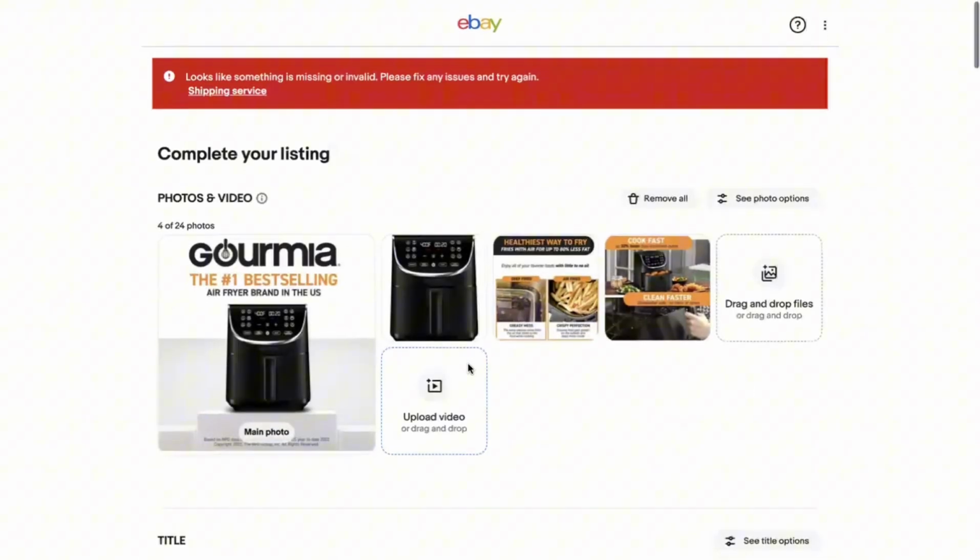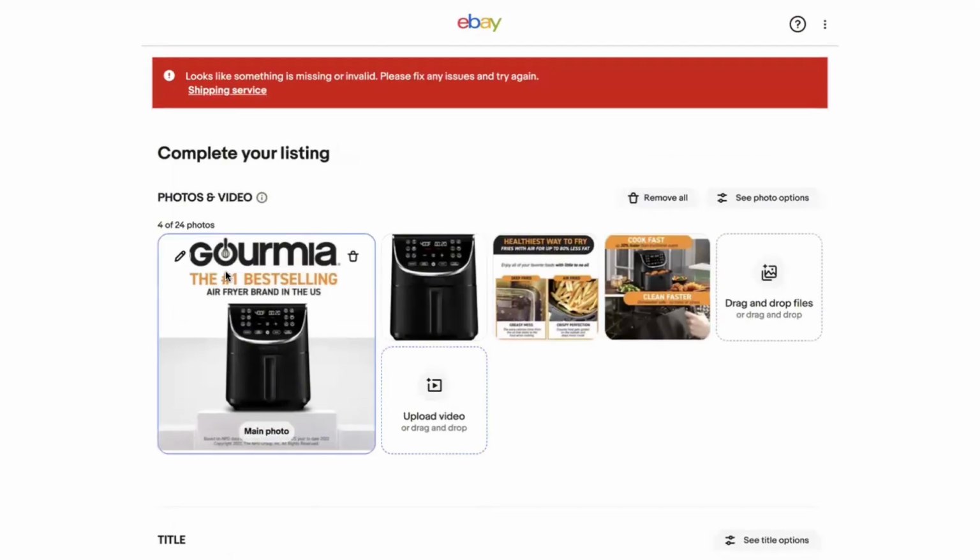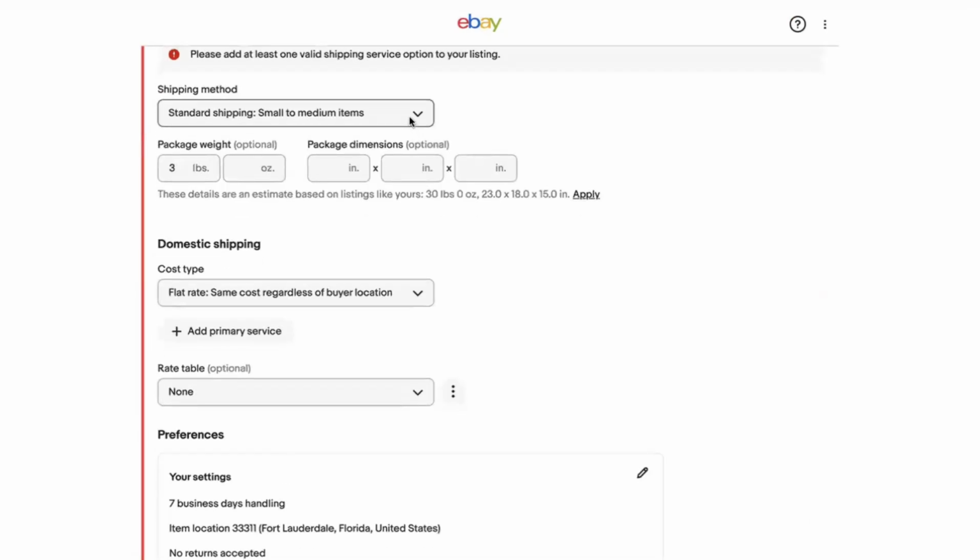So you go ahead and you click list. All right, so here it is now. It will tell you if something is wrong, guys, it will tell you. And once you click where it sends you, then you fix it and you move on. Looks like something is missing or invalid. Please fix any issues and try again. So it tells me that it's shipping service that I have an issue.